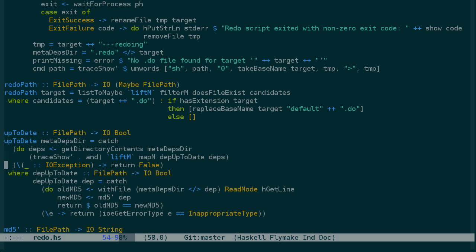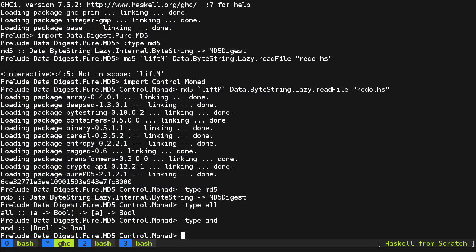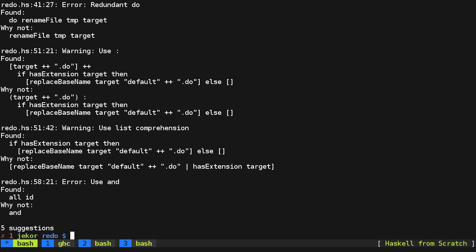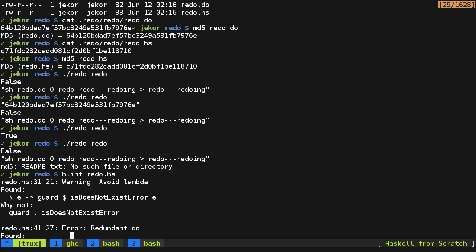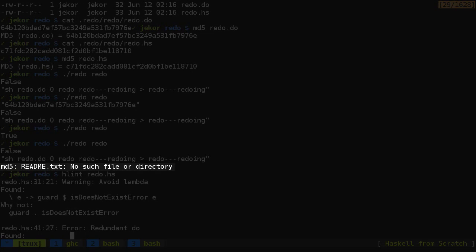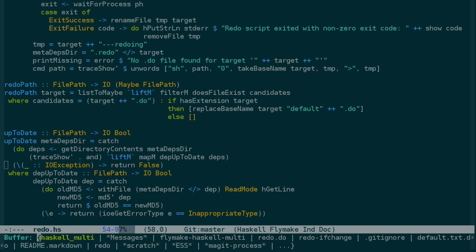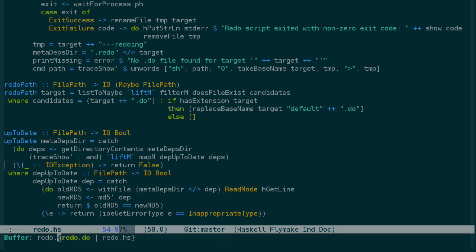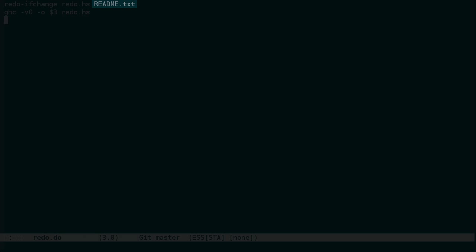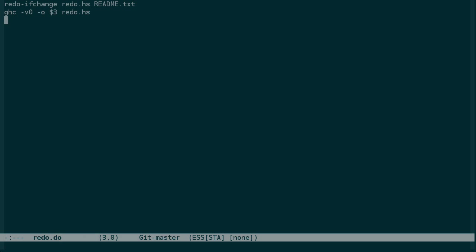So I think we can finally move on to fixing the problem that came up at the end of the last episode. And that was, what do we do when, let's scroll back here, we have a dependency that itself needs to be built by a do script. In this case, the readme.txt that we added to the redo.do file. And I said that redo-ifchange should behave the same as redo, except that it records this dependency information.